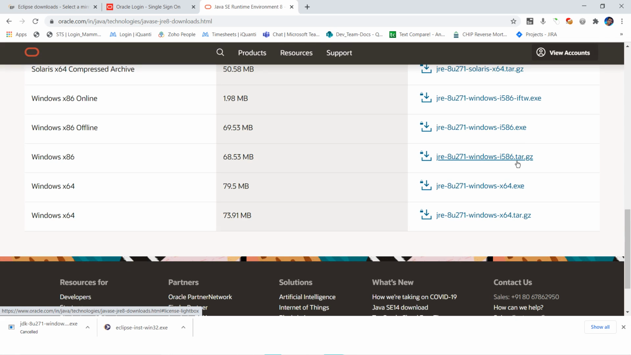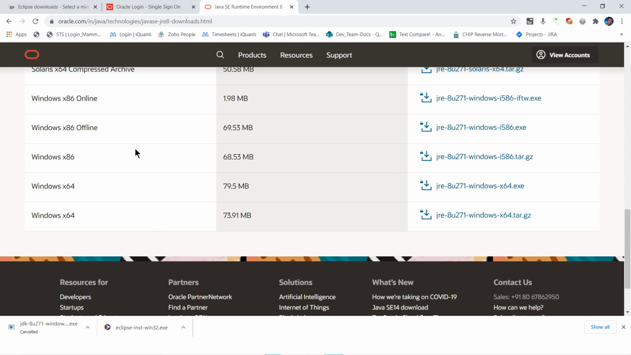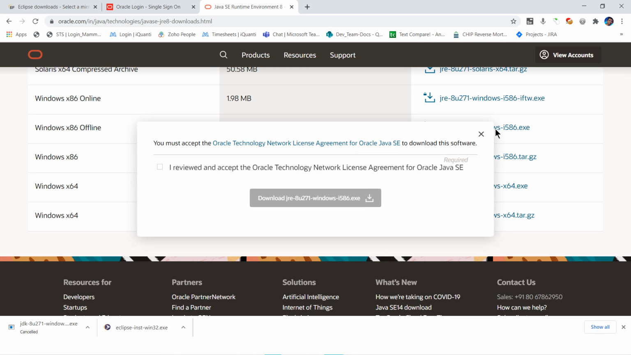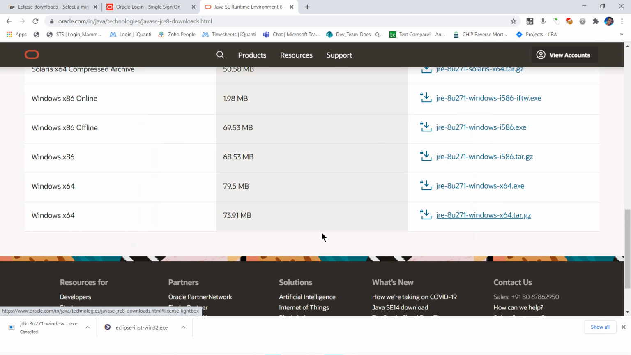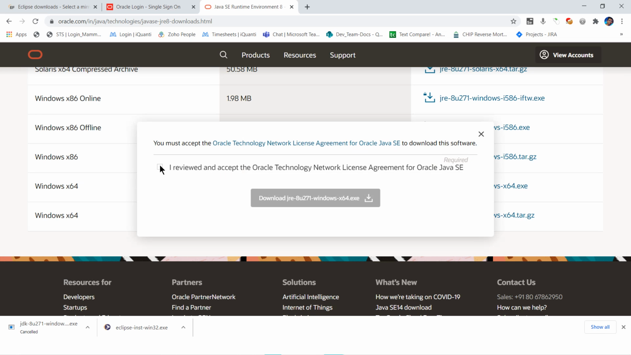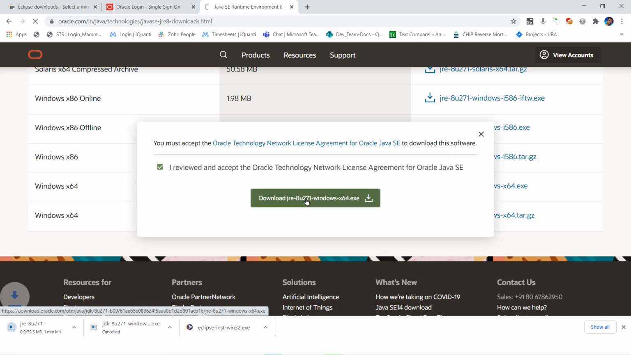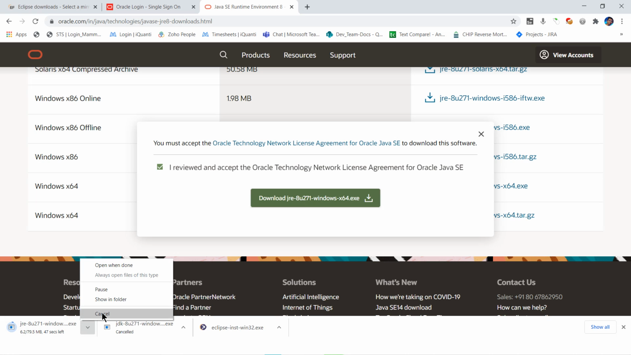Okay, for Windows 64. If it is Windows 32-bit, then install this particular thing, Windows x86, that is for 32-bit offline, and i586.exe. Just click on this link to install. Since I have a 64-bit computer, I'll install this one, 64.exe. Okay, select this checkbox and click on download button. So it started downloading. Since it's already downloaded in my computer, I have just cancelled this. So hope it's clear now.